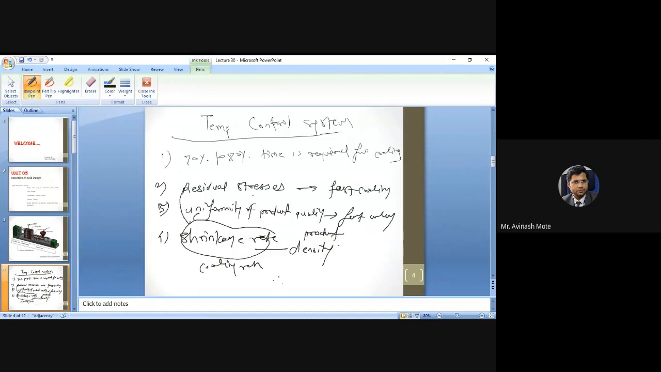So as 70 to 80% of the cycle time is invested in the cooling mechanism or the cooling system, you should take care about these residual stresses to maintain uniform product quality and to have a uniform shrinkage rate. Getting it? Okay. So cooling is more important rather than the heating mechanism.